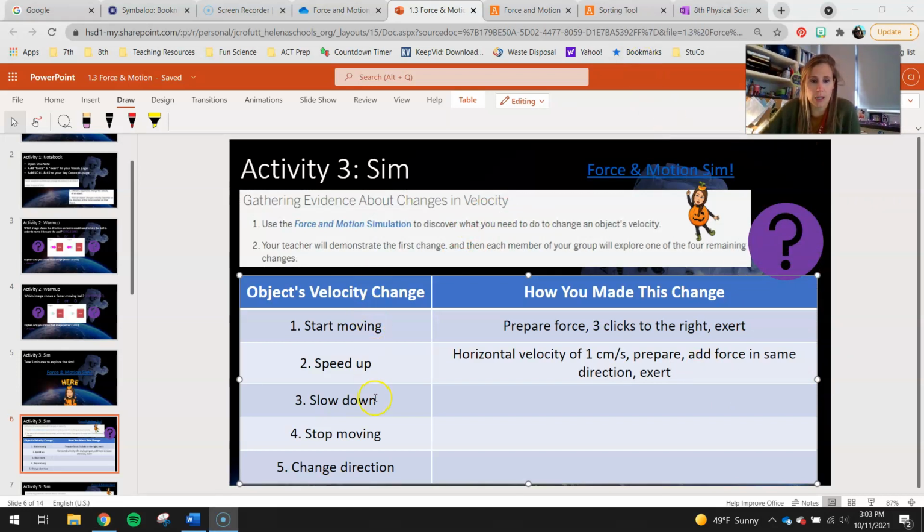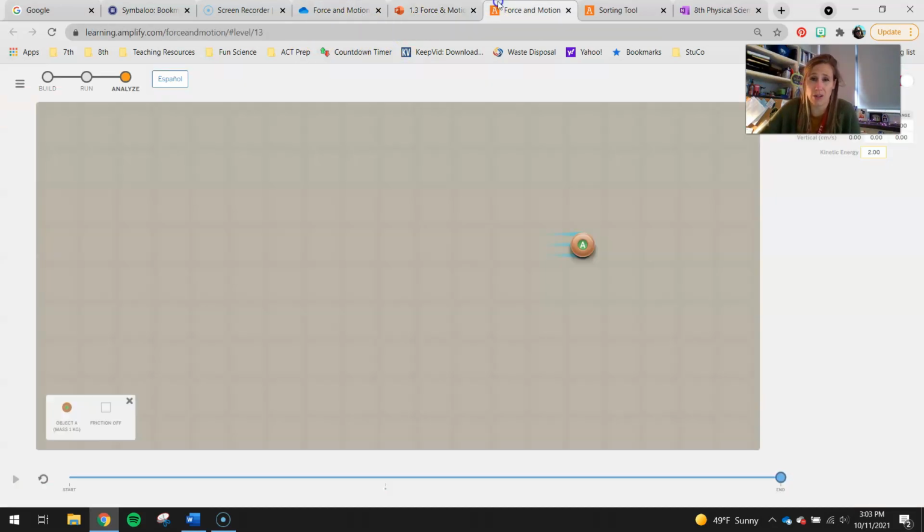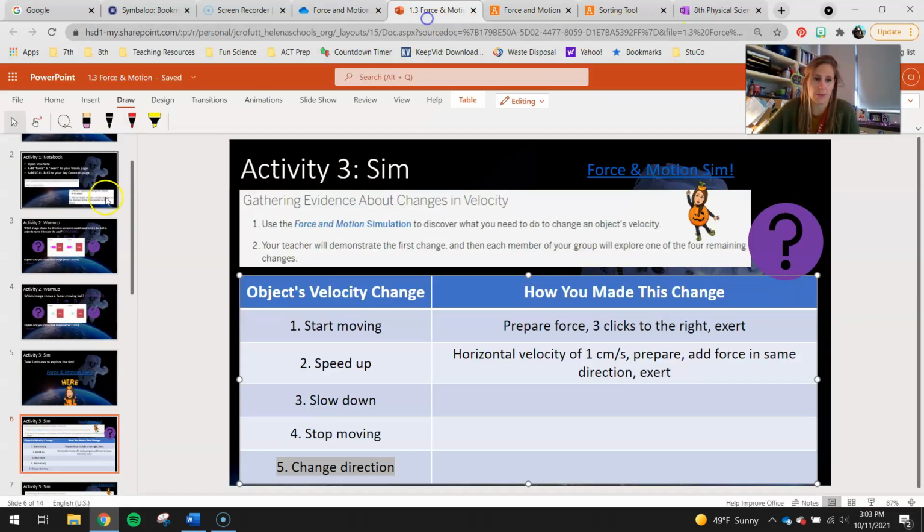Okay, so you guys are going to go ahead and take a second, figure out how to slow down, how to stop an object from moving, and how to change its direction. Okay, make sure again that you talk about the direction that you're exerting those forces, because that really does make a difference.